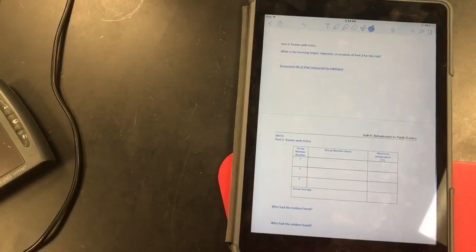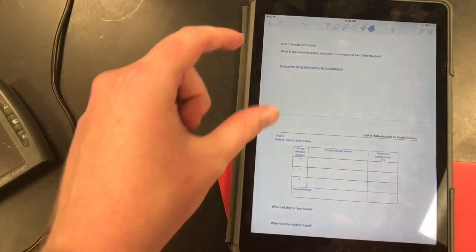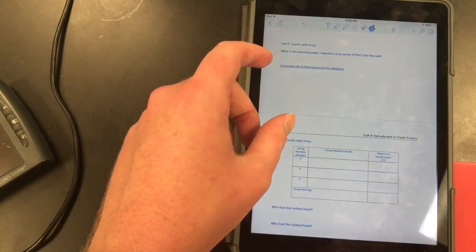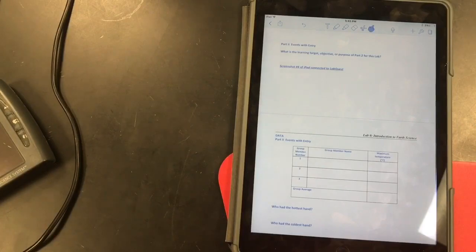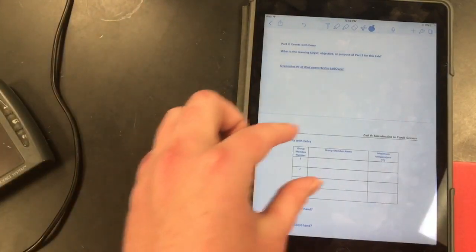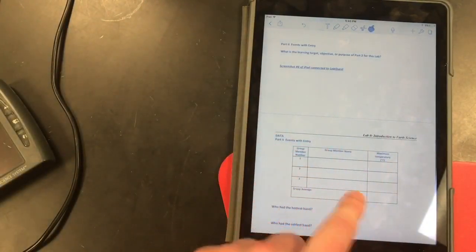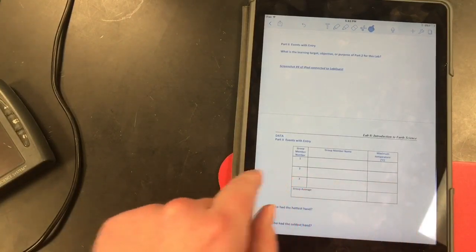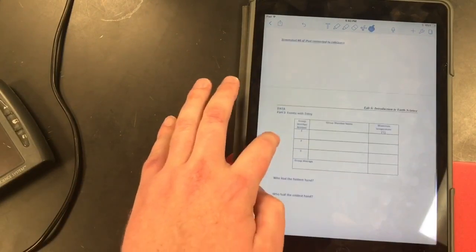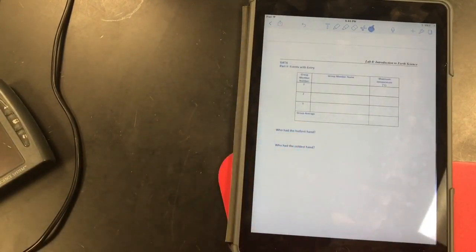All right, now when you're all done with that data table, you're going to take another screenshot, put it into your part 2 events with entry. There's only 1 screenshot for this part. And then I'm going to have you condense that data into a table down here. So rewrite your temperatures in here. Take a group average. If you don't have a third group member, just cross that out. And then answer a couple questions. I'll let you answer those. When you're all done, you can take the lab up to me to get it checked off.